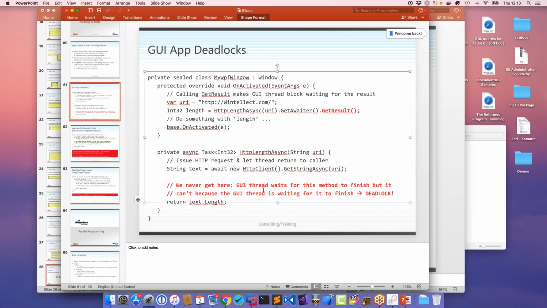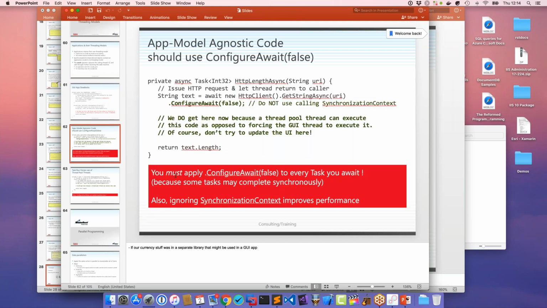And there's a possibility for introducing deadlock in here because the GUI thread waits for the task to finish in this get result, and it can't, because the GUI thread is blocked, so we get a deadlock scenario. And so you notice that this red block on the slide says you must apply configure await false to every task you await on. So here I've got await, HTTP client, get string async, and then configure await false. So in other words, do not use the calling synchronization context, for improving performance.